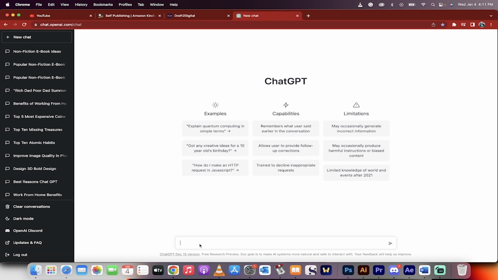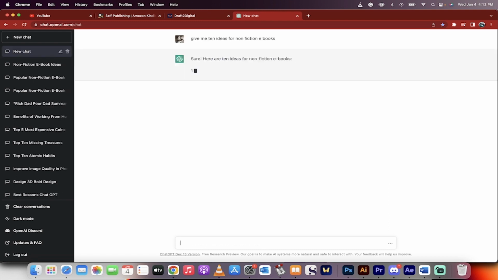The next step is if you have your own idea, you can type it in here and start that way. If you do not have an idea, you're not sure what to write about, we'll start with me and then we'll go through it step by step. So the first step is you want to go ahead and go, give me 10 ideas for nonfiction ebooks, for example.